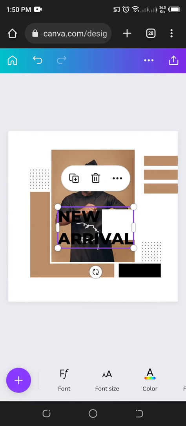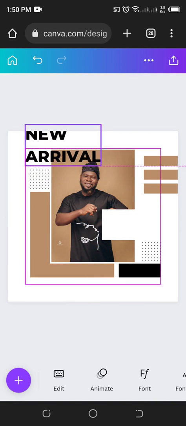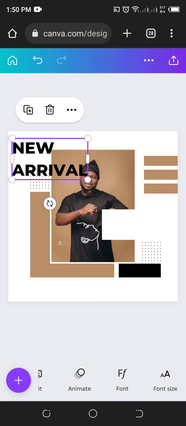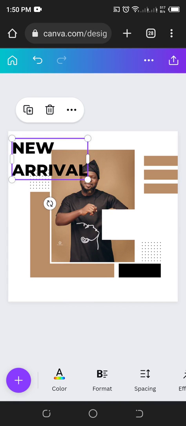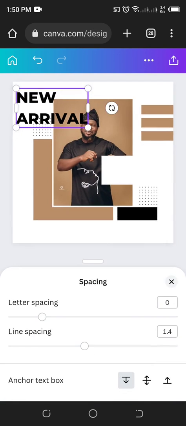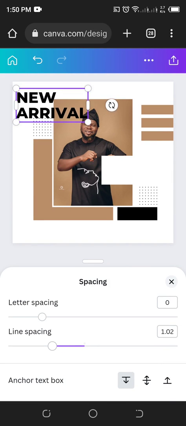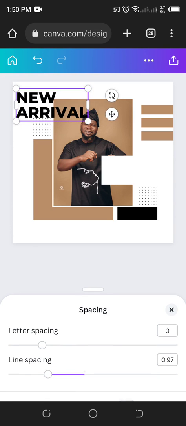Montserrat Extra Bold. I will reduce the spacing between the texts. I talked about this: the spacing between the text, I'll reduce it. So I'll tap on the text, then come to spacing. I'll reduce line spacing. You can see what I am doing. You can see what is happening to the line. So I am done with that.